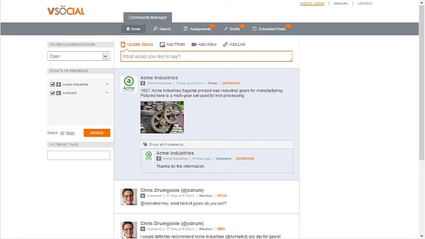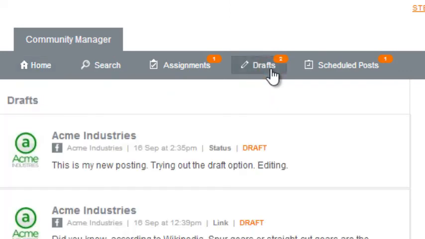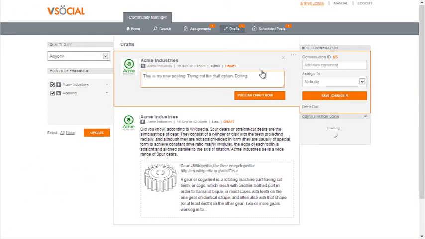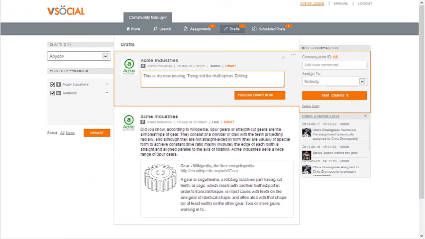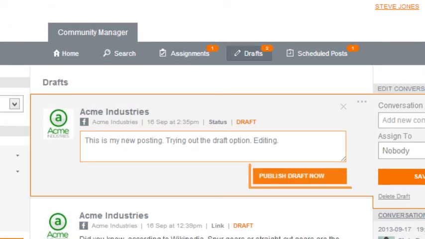Managing drafts is as easy as the other features of VSocial. You can list and manage drafts by accessing the Drafts view by clicking on the Drafts tab. As you can see here, there are currently 2 drafts in the system as shown by the counter on the Drafts tab. When you activate a draft by clicking anywhere in the frame of the conversation, you'll be presented with a few operations.